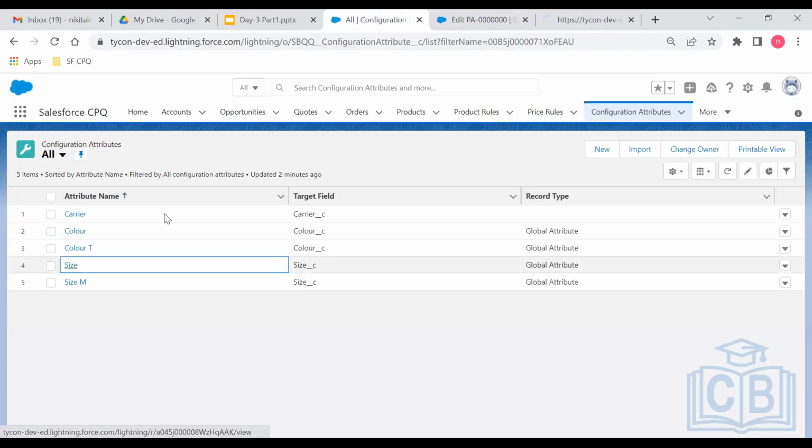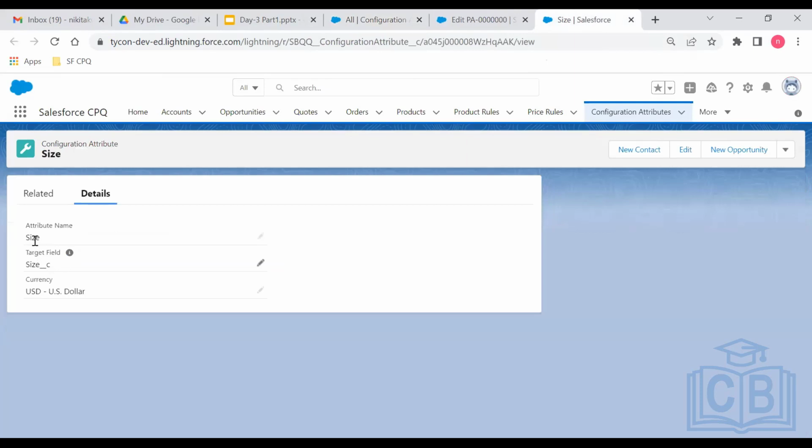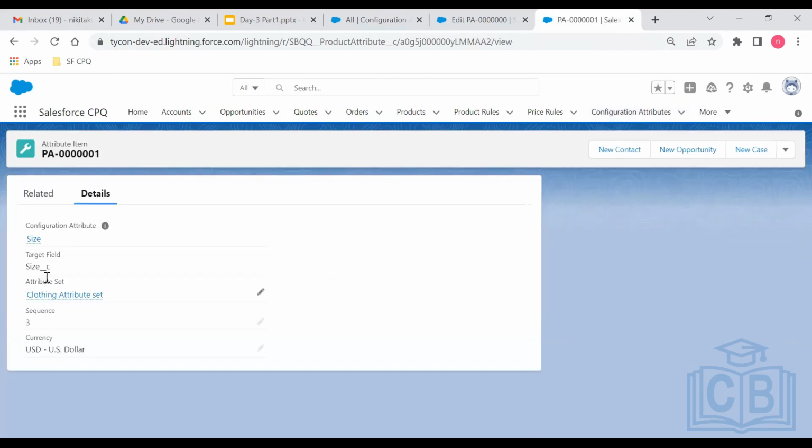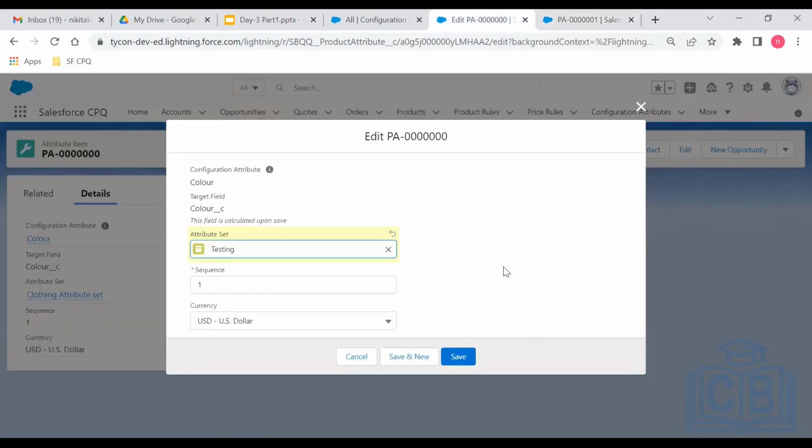Now open the size one. I created two attributes, and another one is the size one. Again, size is the attribute name I have given, and the target field is size underscore C. Go to the related list. Here is also the attribute item I have created. And again, I have created an attribute set, the global clothing attribute set.